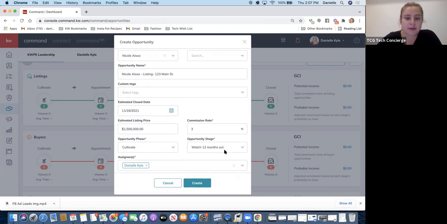Opportunity phase and opportunity stage. So you can create opportunities prior to the transaction becoming active. You can use opportunities as soon as someone tells you that they want to buy or sell real estate to try and convert more clients. So it's not only where we do transactions, but also where we manage our hot leads.